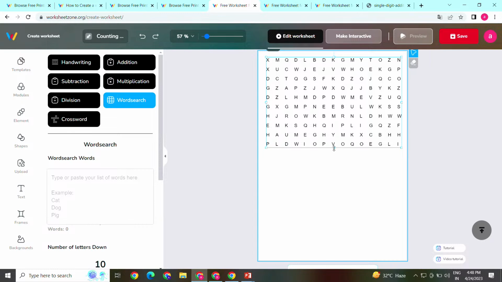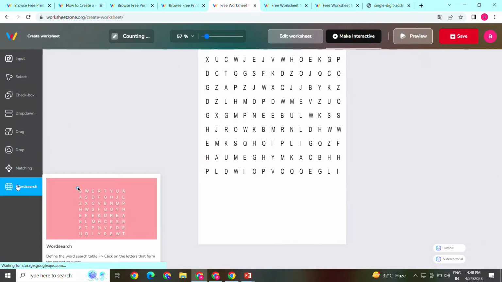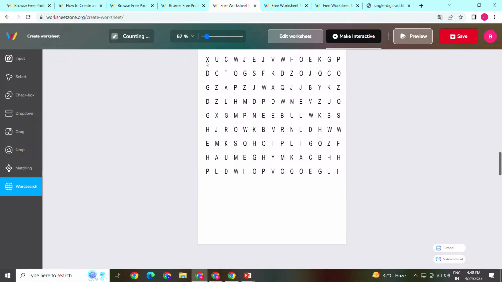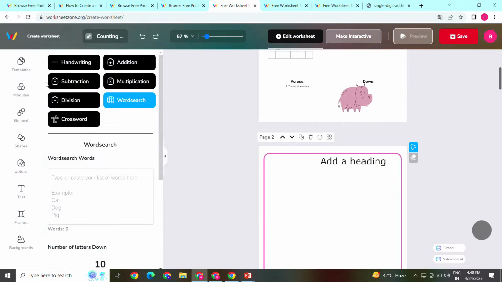Okay, and now I'm going to make it interactive. Word search, I'm going to choose this one. And now it will ask me how many rows and what type of words I want to create in this worksheet. So it is really very easy to edit the worksheets and make them interactive using the worksheet zone. So many options are available in the worksheet zone.